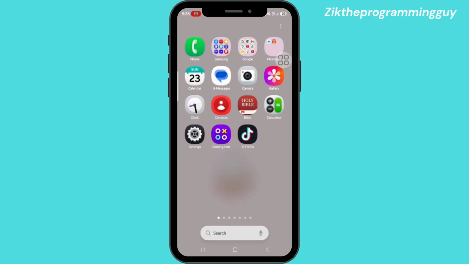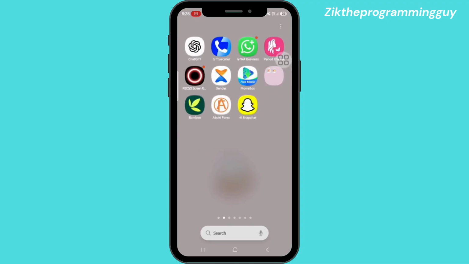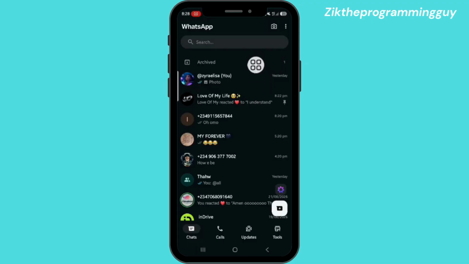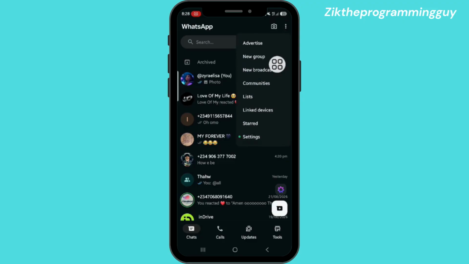In today's video, I'll be showing you how to delete blocked contacts on WhatsApp. So you have to open up your WhatsApp app, and once you're here, you go straight to the three dots and you're going to see where it says settings.